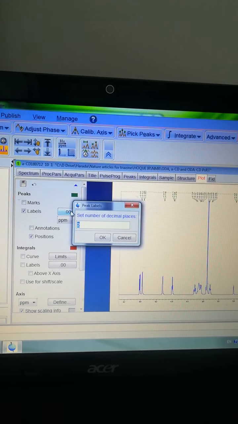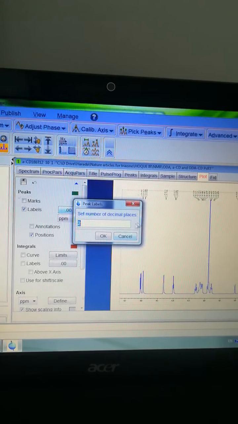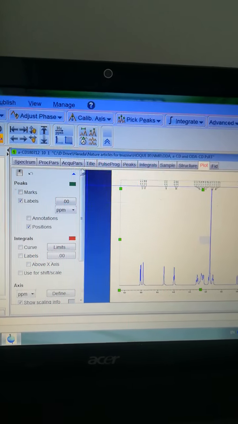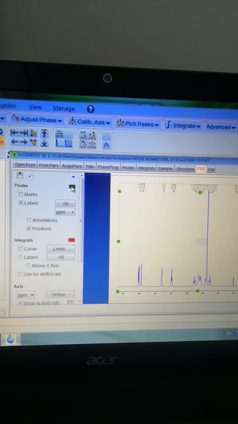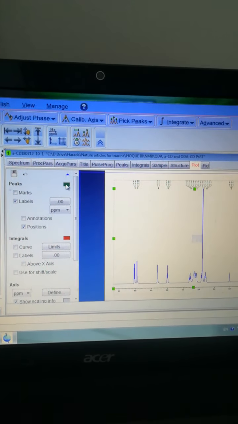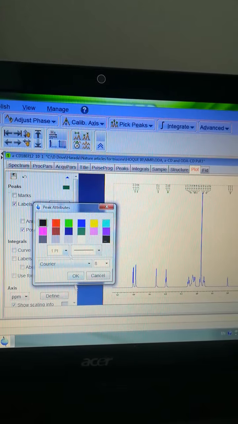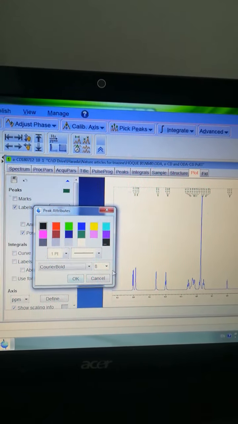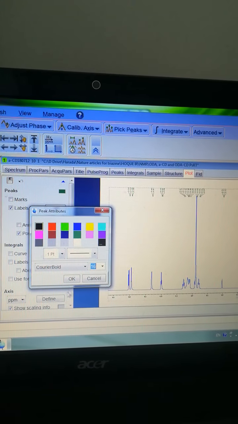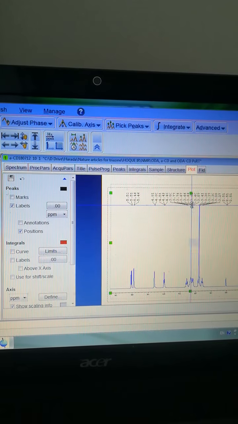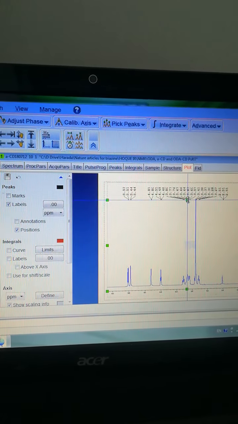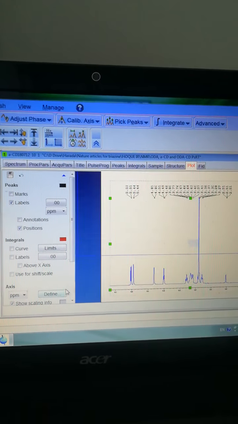And here, suppose for publication you need only two digits, so that is already defined. If you put a value after the point, you will get only two digits. Now we have to expand the values to see them in our manuscript, to prepare for our manuscript. So we can change the color to black, change the font to Courier bold, and set the size to 16. And if you click OK, now the values have appeared well.